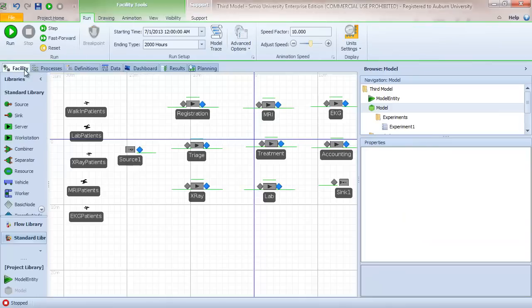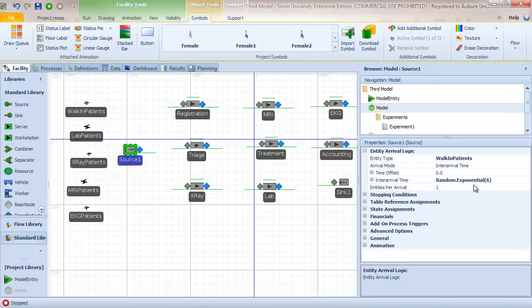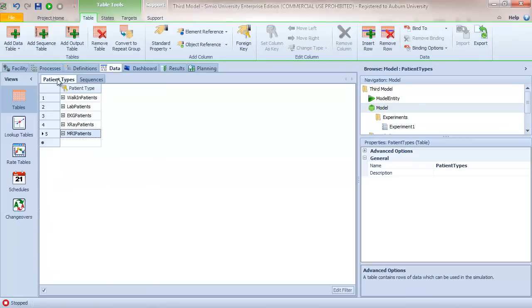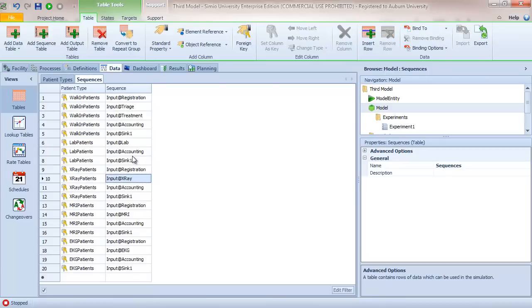Then I go back to my facility view, and also note that I had deleted the remaining sources because I only want to create from a single source. I forgot to show that, but I had deleted the other sources, and so now we just have our initial source that we use to create the walk-in patient. And what we want to do is we want the source to then use the patient types rows to select a patient type, and then the relationship to the sequences to specify the sequence.